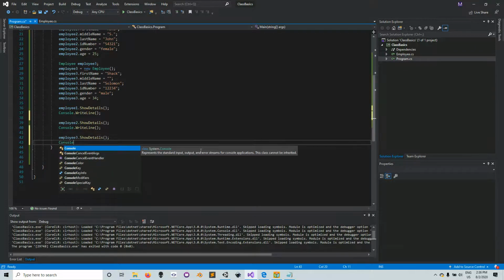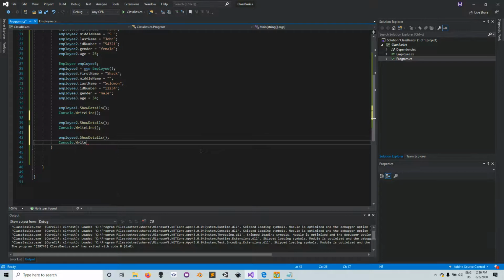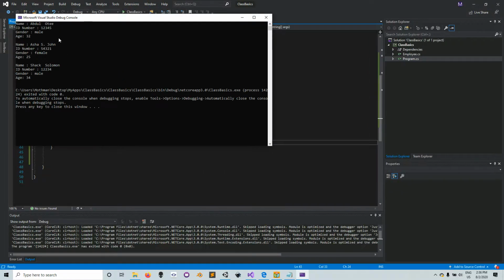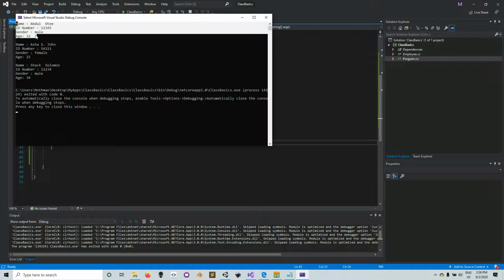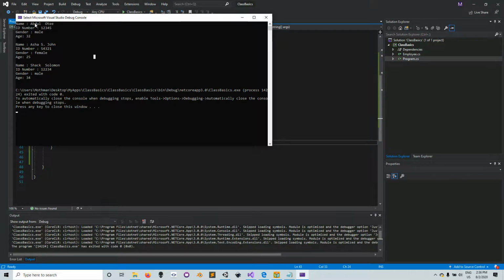Okay, console.writeline, and do not pass anything. So let's go ahead and run the program again, and we see that they are well separated now using the extra space. So these are employee 1, these are employee 2, and these are the details of employee 3.